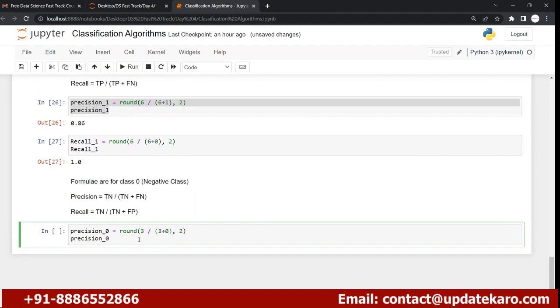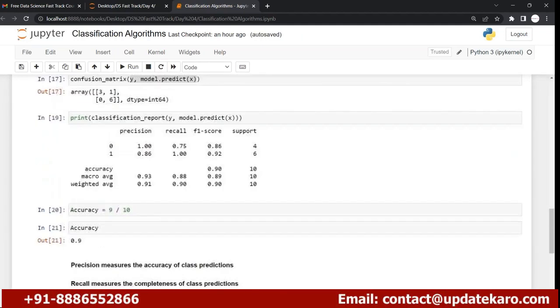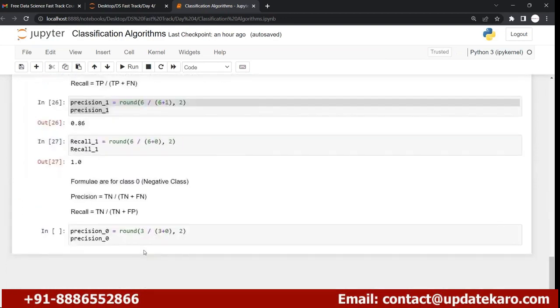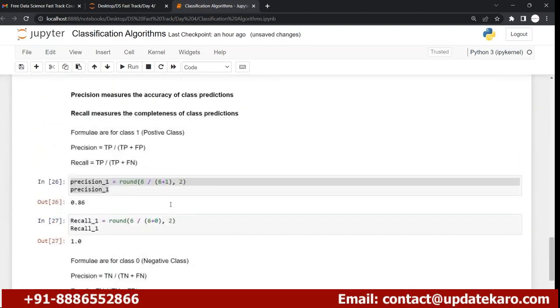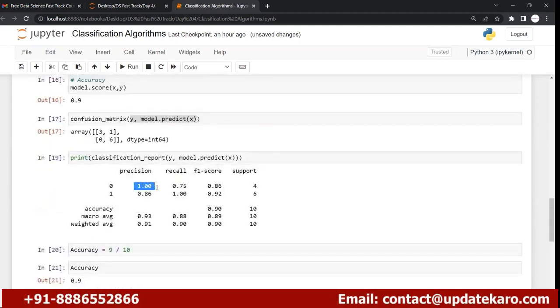So you will find that the precision value for class 0 will be 1. Okay, let's go and run. See, the precision value for your class 0 is going to be 1, and that is correct, right? This is the precision value for your class 0.